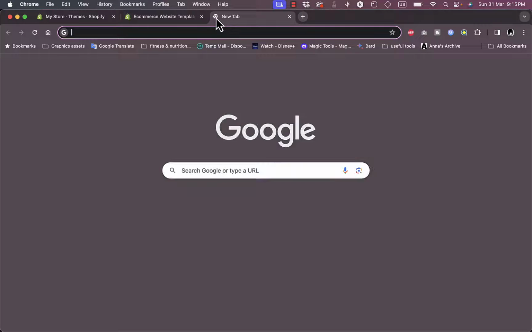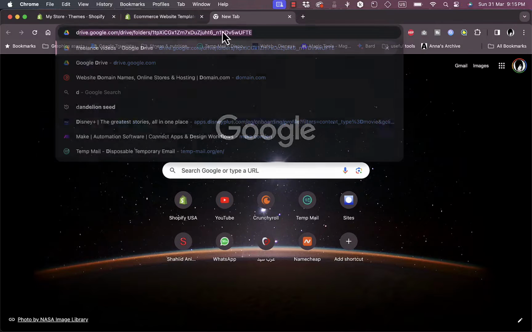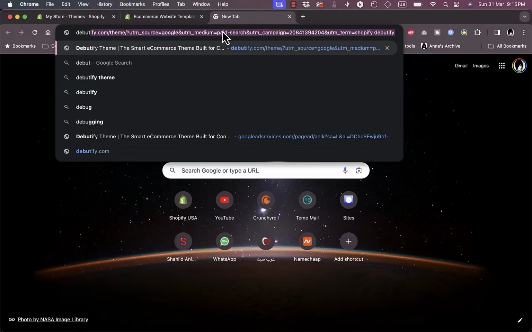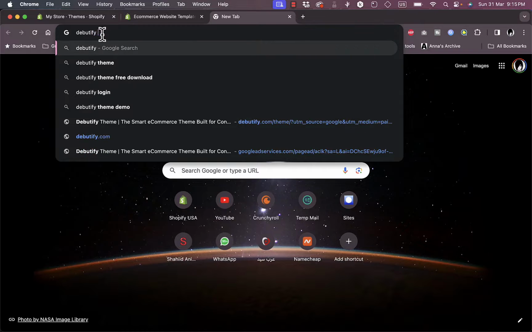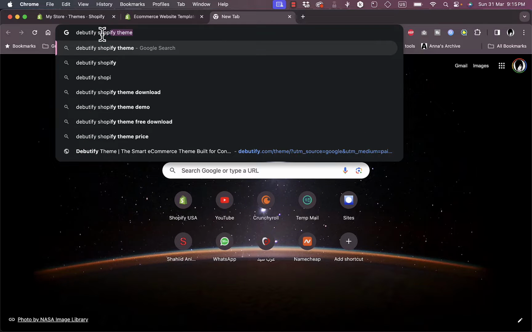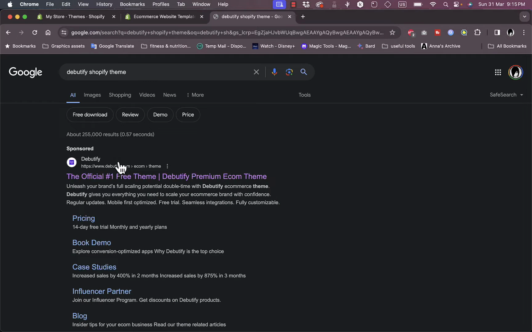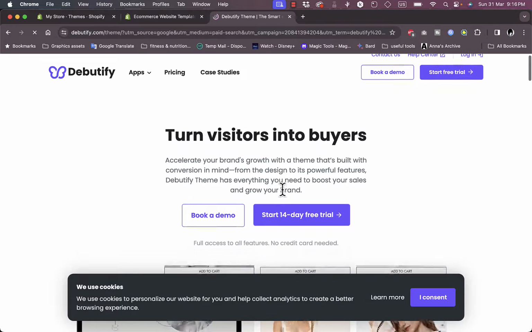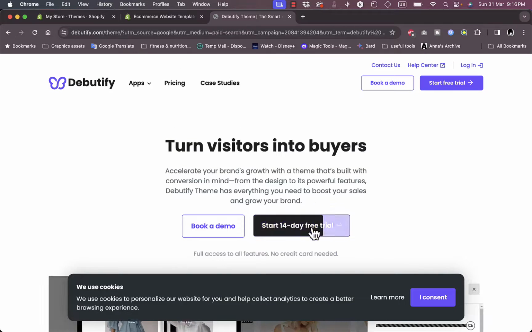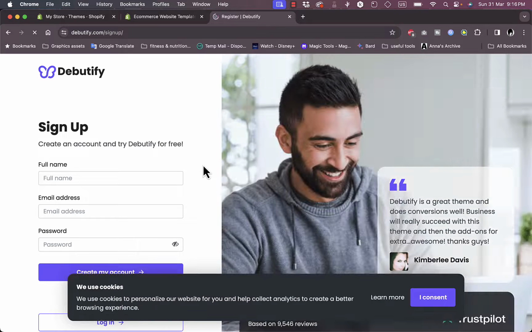Now we want to go ahead and open a new tab, and search for Debutify. Or go to their website, that's debutify.com, or simply search for Debutify Shopify theme, and here it should be the first result. Now it's a great theme if you are running an online shop. Now we want to start a 14 days free trial here.